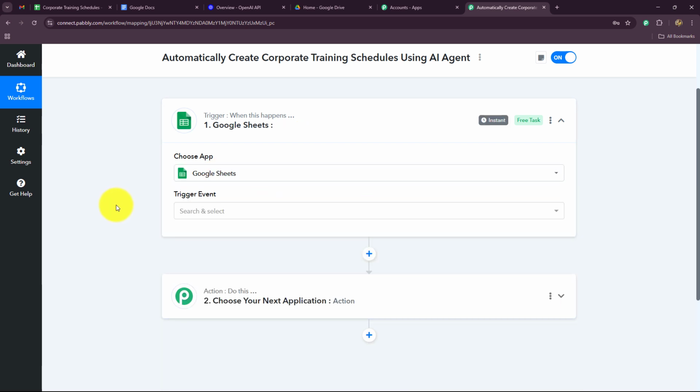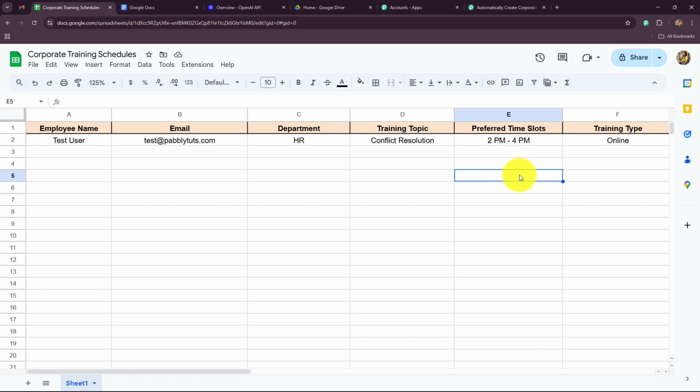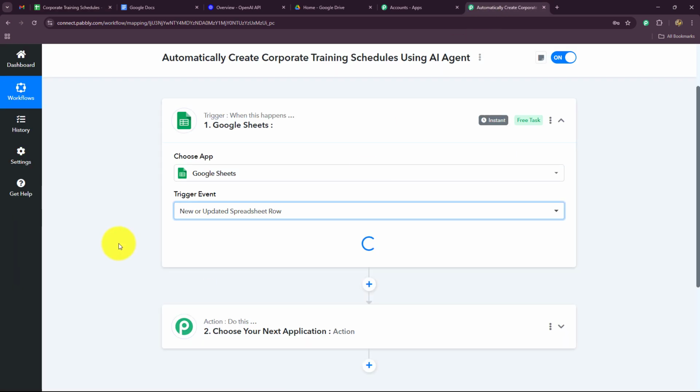Now we have to select the trigger event. So on the happening of which specific event inside Google Sheets do you want to capture the response? I want that when a new row is added in my Google Sheets, then the response should be captured. So here we have to select new or updated spreadsheet row.